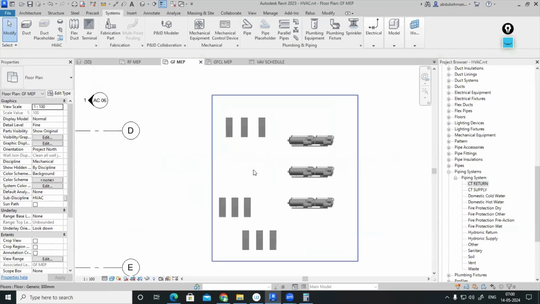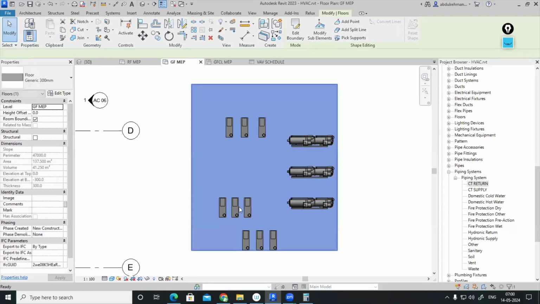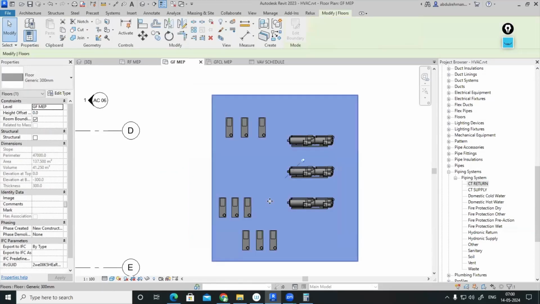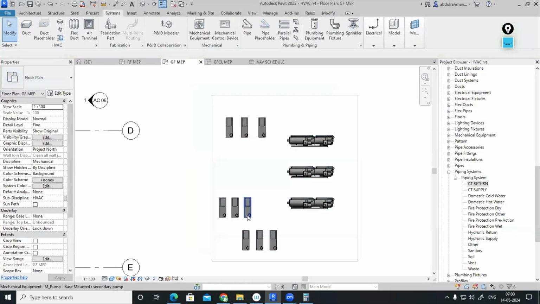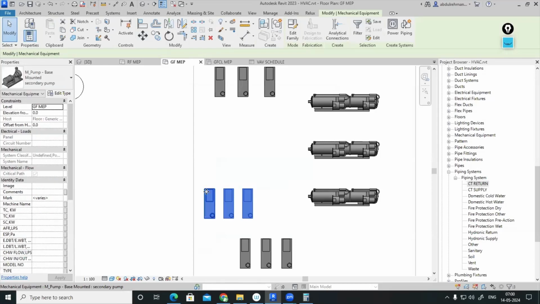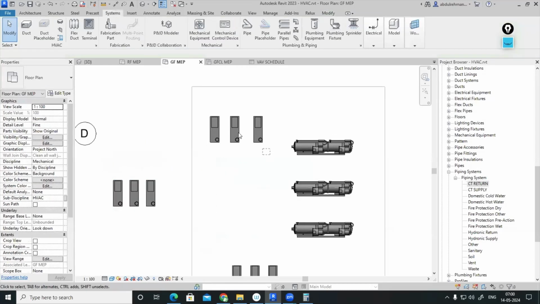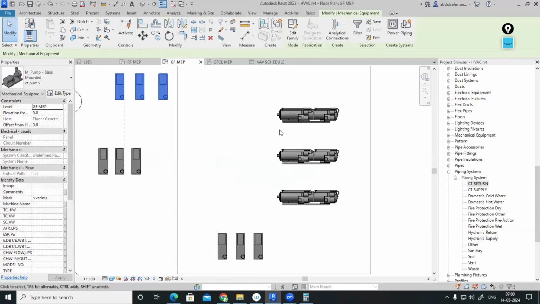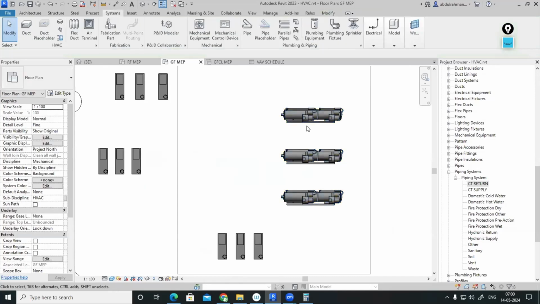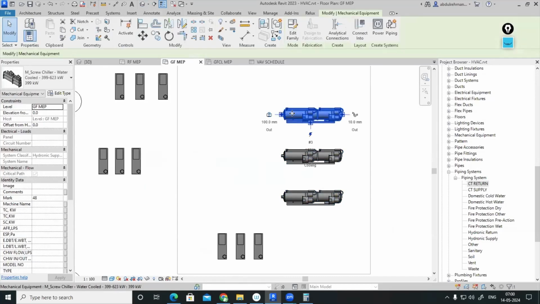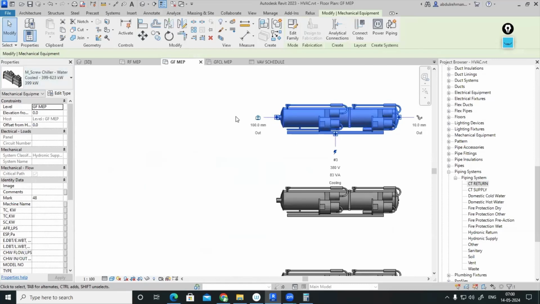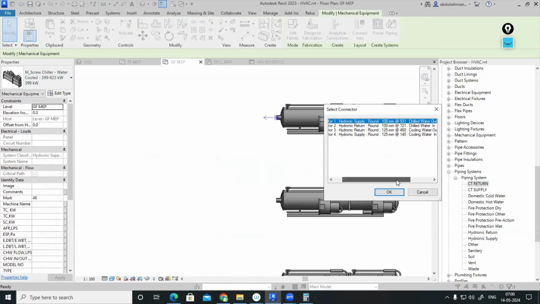Now let me make this. This one, the secondary pump, I'll be moving for time being. This also keep it there. And all this slightly I'll be moving there. And you can go to this one. 100 mm, when you are selecting it, it will ask what diameter you have to select. For example, hydronic supply 100 mm means chilled water supply. This is chilled water return.